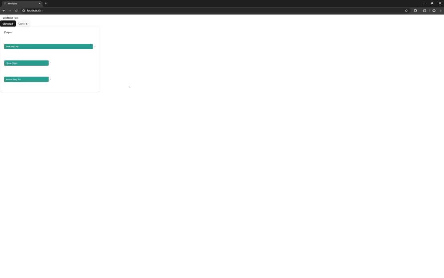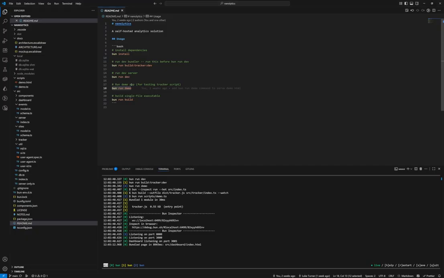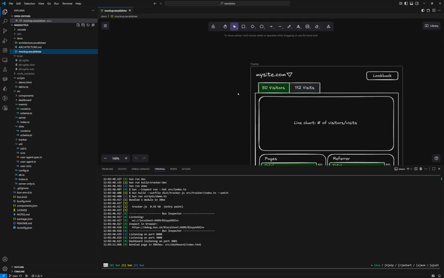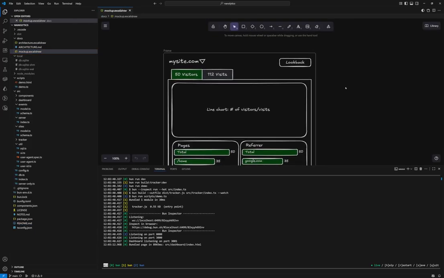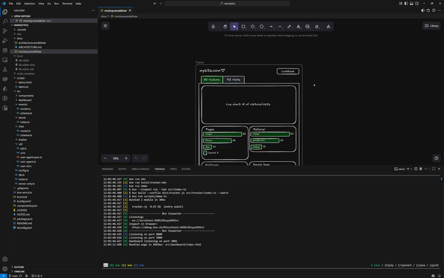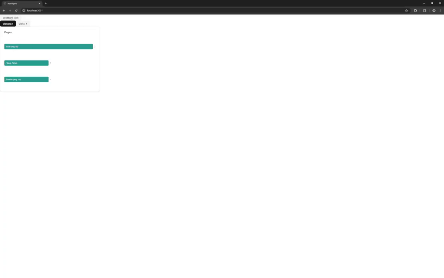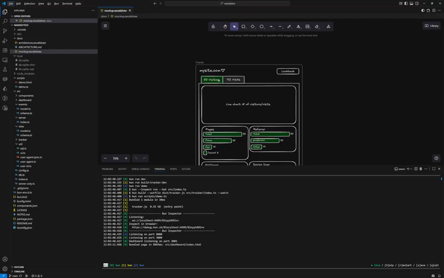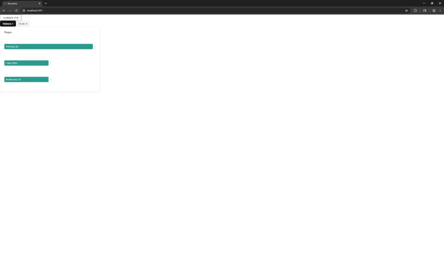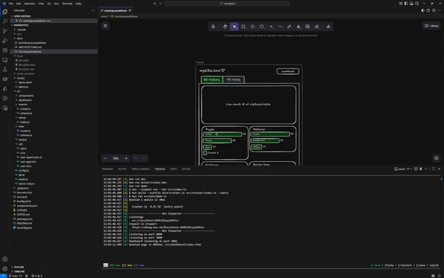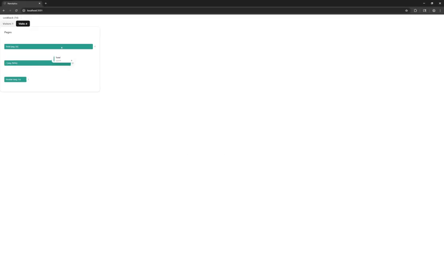Okay. So for starters, let's take a look at our mockup again. We have some of the elements of this mockup already, right? We have the look back picker here. We have these visitors and visits tabs here. And we have this pages bar chart, I guess you would call it. It's not quite what we want to see though. There's definitely some improvements that could be made there.